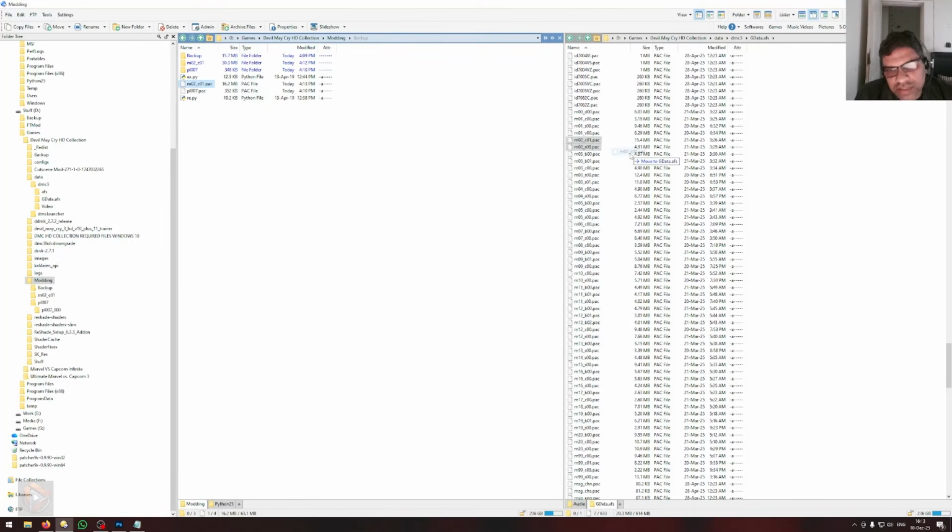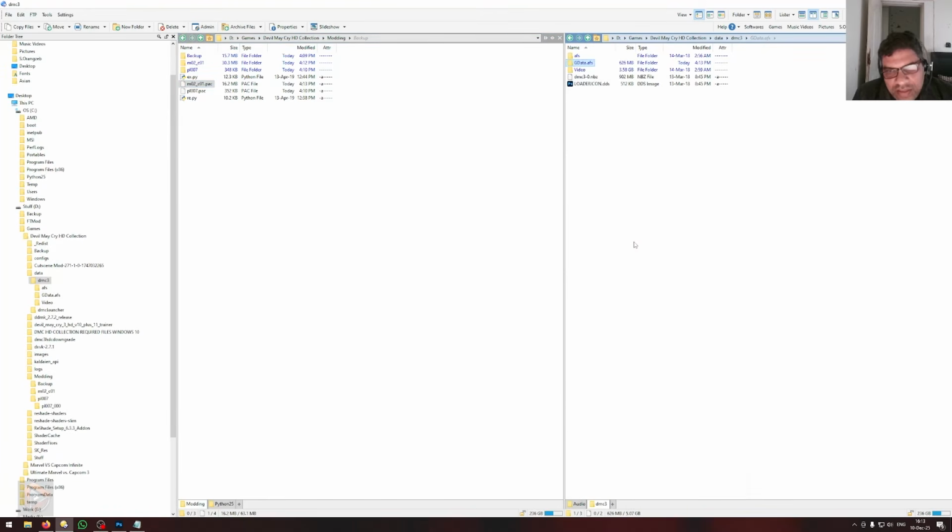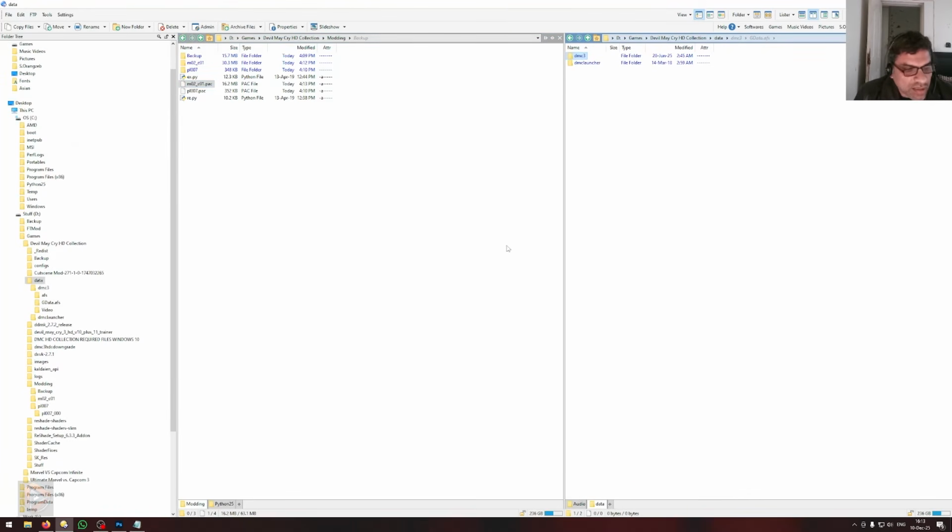So let's do it. Replace it. The size is now different. The original is 15.4 MB. Also the modification date is different and the size on the new one is increased a little bit. So let's replace it. Keep our fingers crossed and let's launch the game.